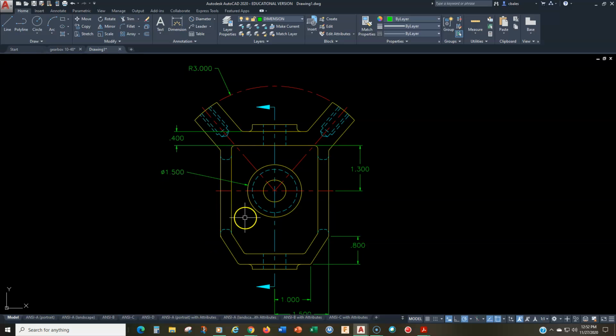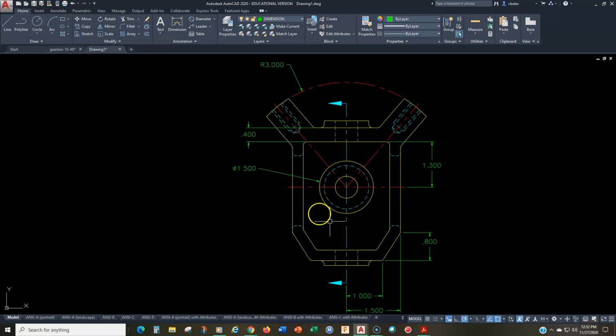And I know this is going to be a spot face, right? You can see that is going to be a spot face. Actually, you don't see the other view, but all right. So let me add that spot face symbol.